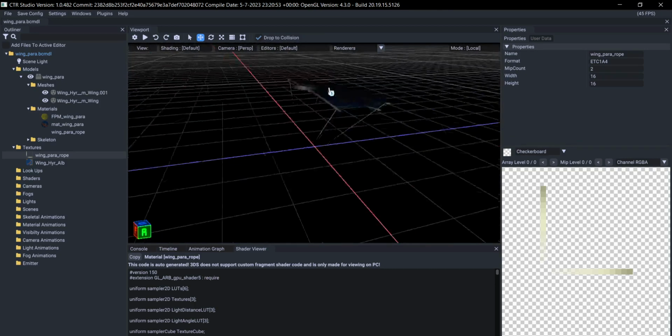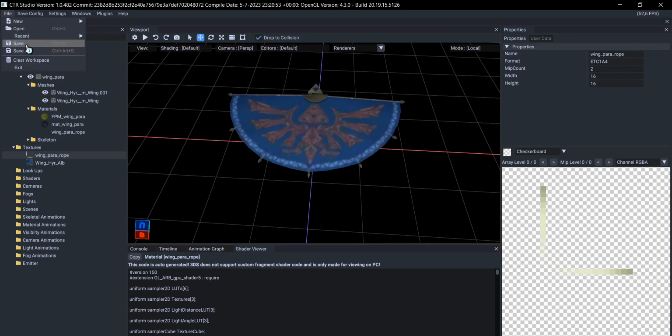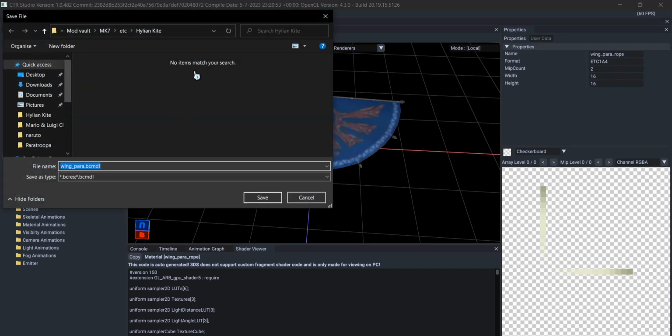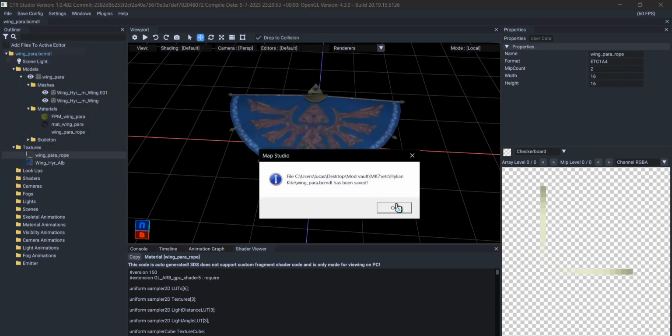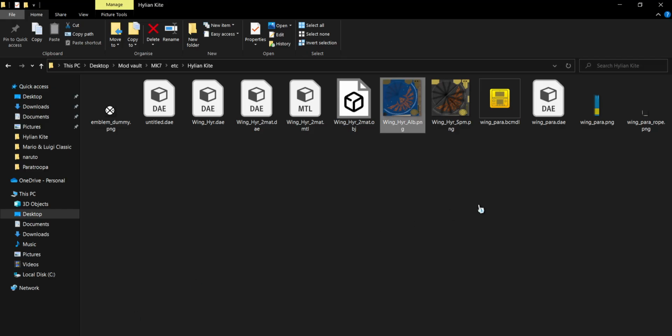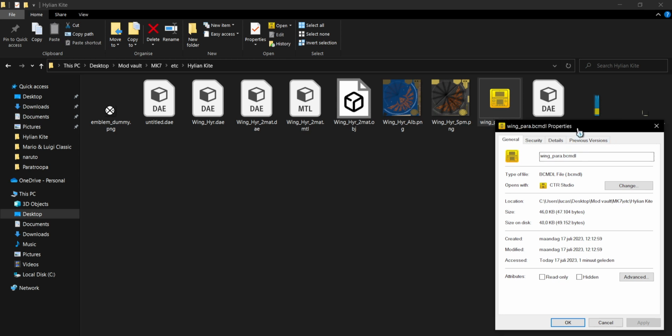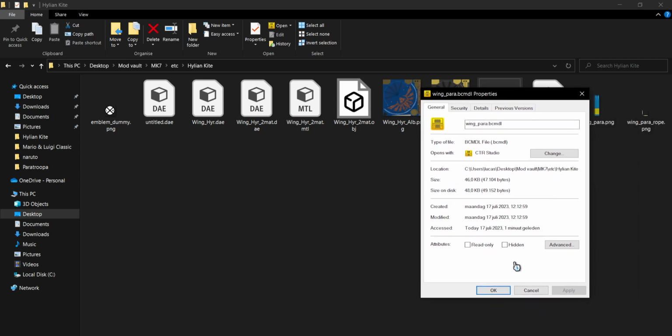So we've got ourselves a glider now, and let's see. Save as right here. And let's make sure it's under 50 kilobytes. It is. As you can see, it's 46 kilobytes. That is good. Okay.